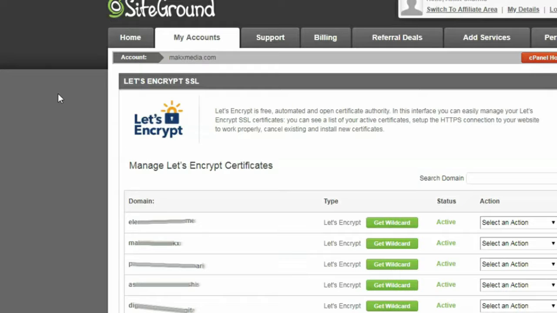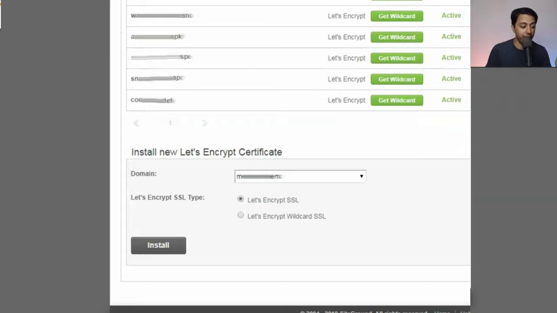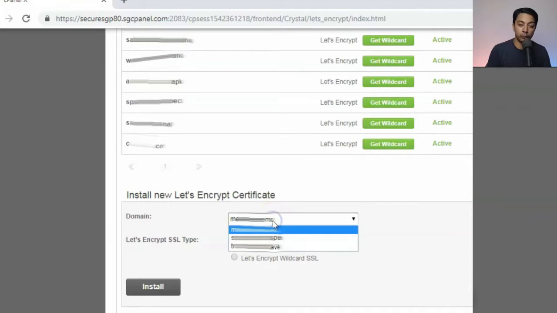Now once you are on the Let's Encrypt page, just go ahead and scroll down all the way to the bottom of the page. Now to add a new SSL certificate for free of cost, we will be using Let's Encrypt SSL certificate. Now make sure you always choose this Let's Encrypt SSL because this is the one which is available for free. If you go with Let's Encrypt Wildcard SSL, it's gonna charge you monthly or yearly some amount of $30 to $50. So we will always go with Let's Encrypt so that we can get a free SSL certificate. And from this list, we will be choosing our domain for which we need to add the SSL certificate on. So once you choose your domain, just click on install.